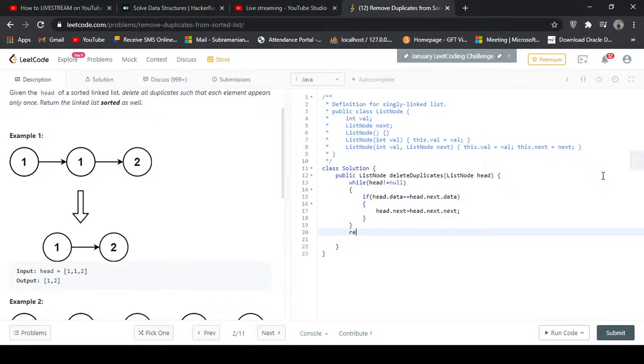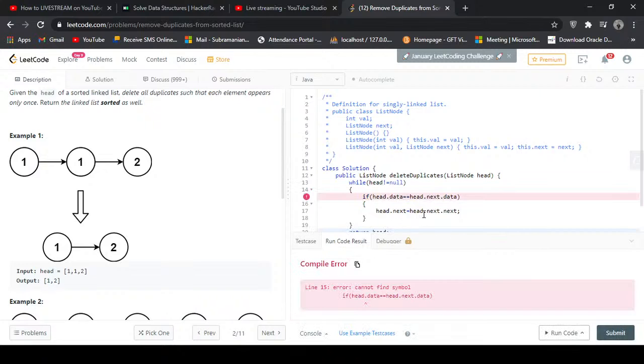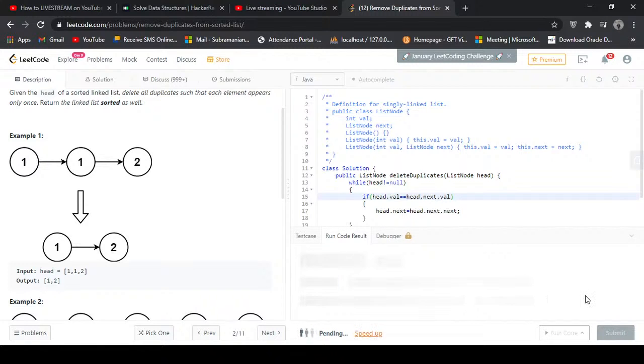This is a destructive approach because we are altering the head node. So if we want to use head in the future, after returning, we can't get it because we have altered it by using head. In HackerRank it is data. For getting the values of the node, we will use data in HackerRank, and in LeetCode we will use val. I forgot that.